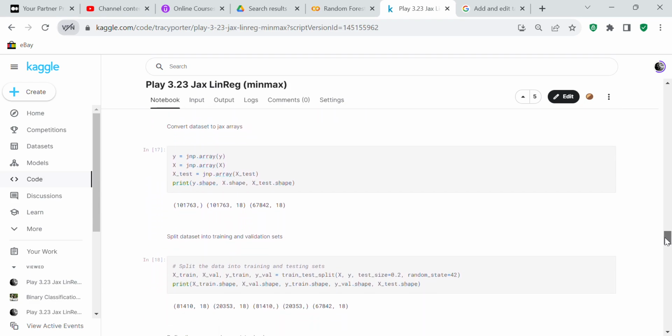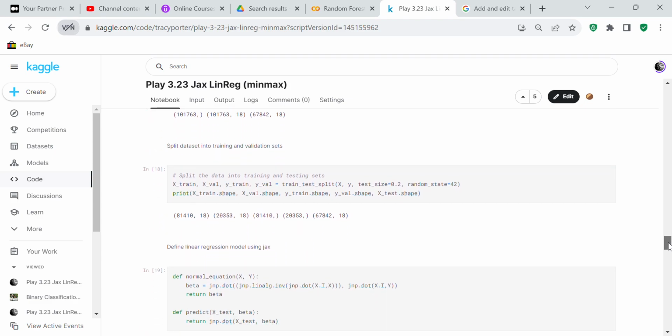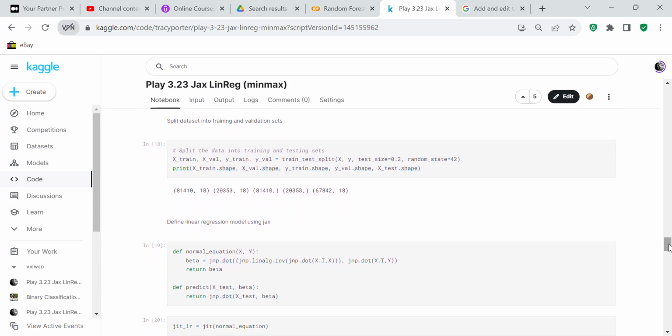Now what you have to do is convert the data set into JAX arrays. So y equals jnp.array y, x equals jnp.array x, x test equals jnp.array x test. So now these are JAX NumPy arrays. Then we're going to use sklearn's train test split to split the data set into training and validation sets.